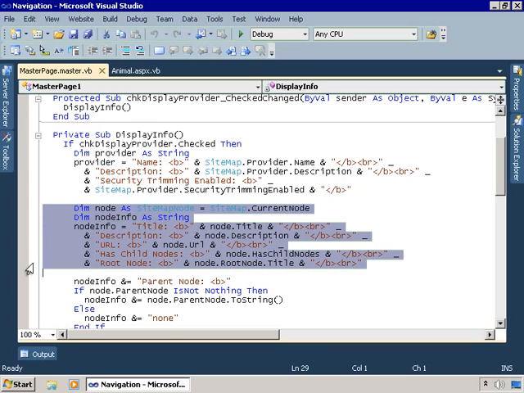The next section of code gets information about the current node. To make the code a little bit easier to read, it first declares a node object that is of type sitemapNode and stores a reference to the current node within that object. And then similar process. Declares a string and just reads various properties and wraps it all up in nice HTML.